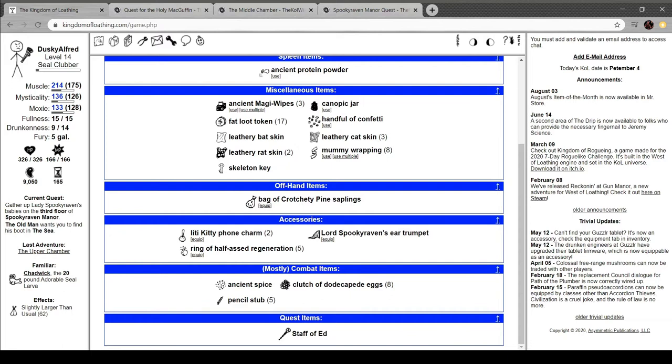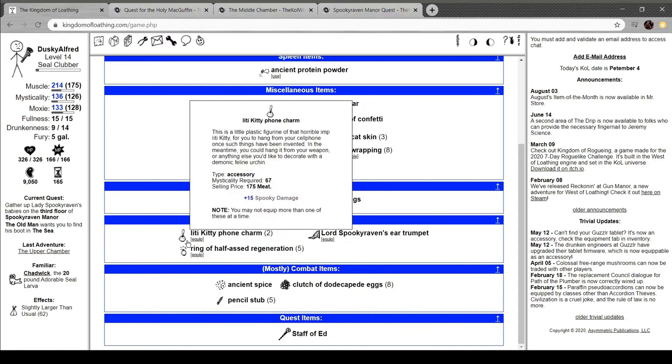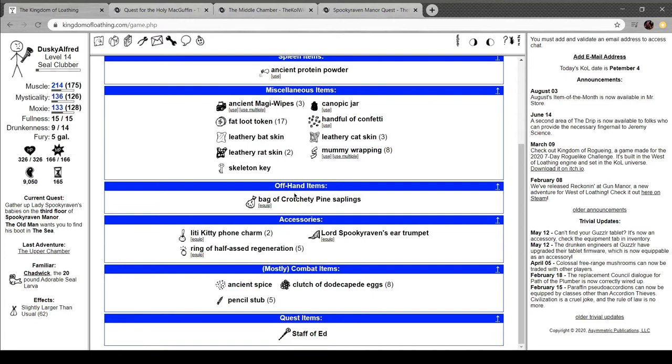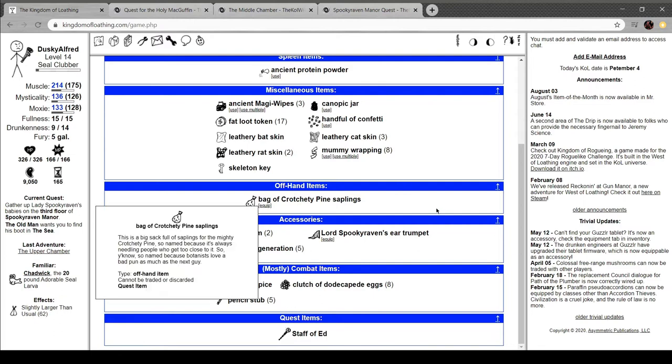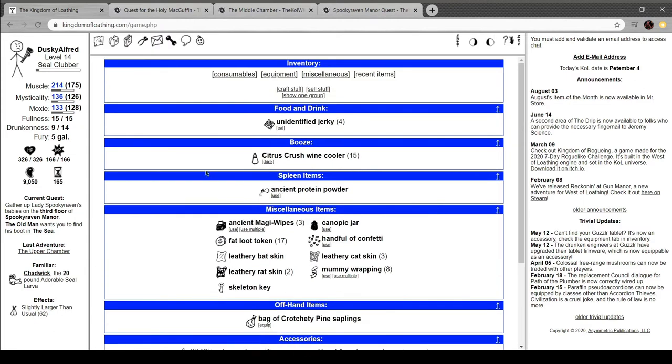Nice. We got a handful of confetti. That's pleasant. I got a parade thrown for me. Let's take a look at that. Oh, it gives me spooky damage. That's good. So should I, like, sell this thing? Maybe I'll need it for, like, the final quest.